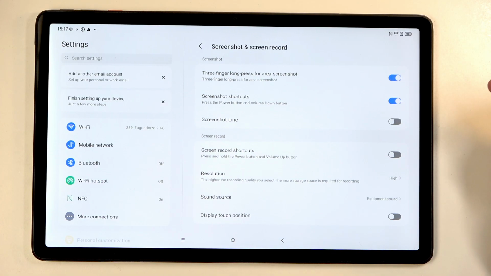And we also have display touch positions. This will record a semi-transparent gray dot where your finger was touching the display. I'll enable this just so you can see how that looks on the recording.